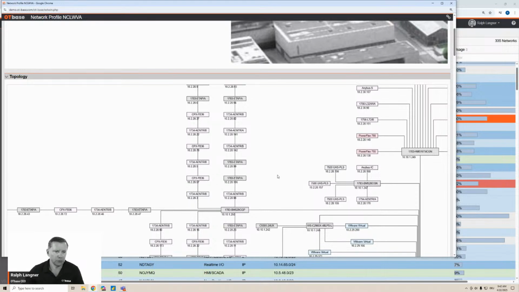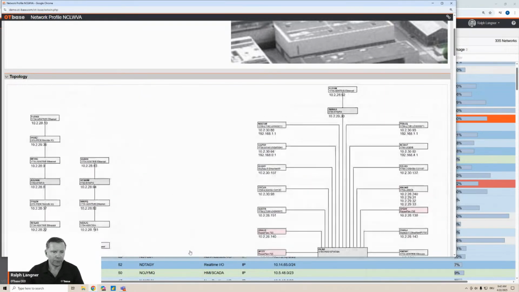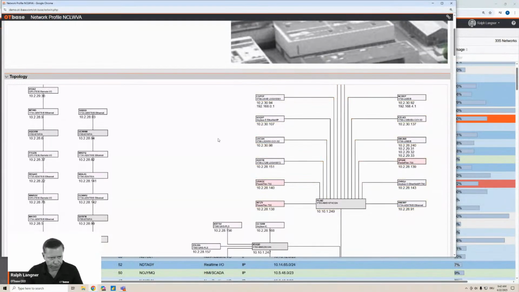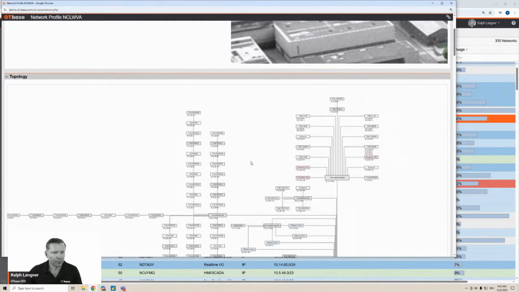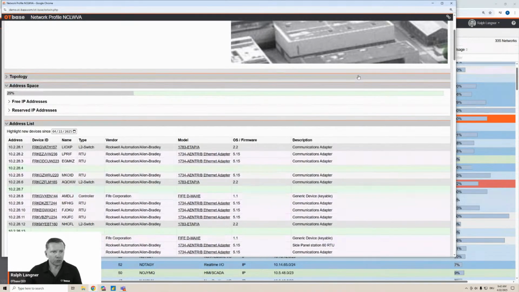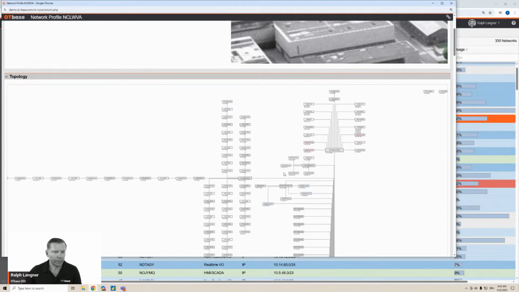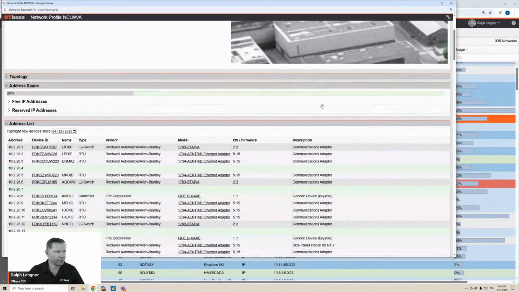So what you see here is physical connectivity, where you see the individual switches that connect all the endpoints for that particular network. Okay, very important. And this whole thing is created automatically. So there is no manual editing involved. We'll get back to that in a couple of minutes.